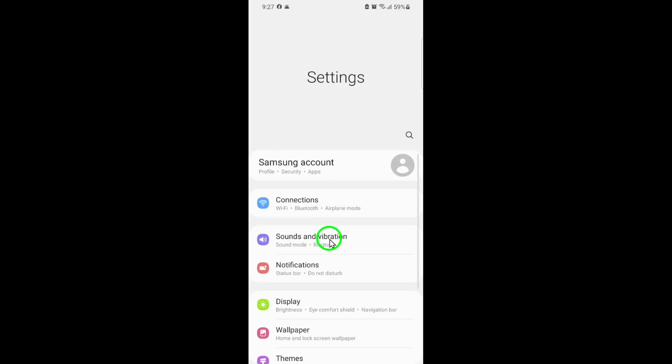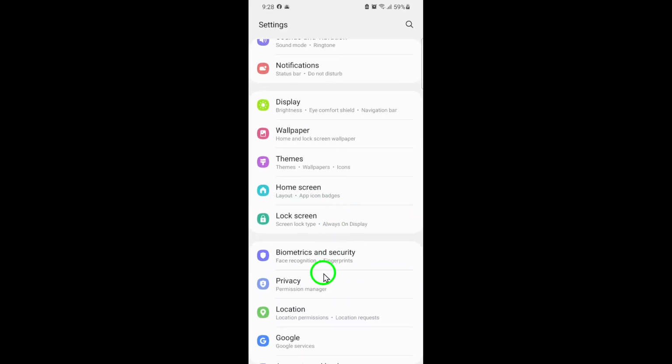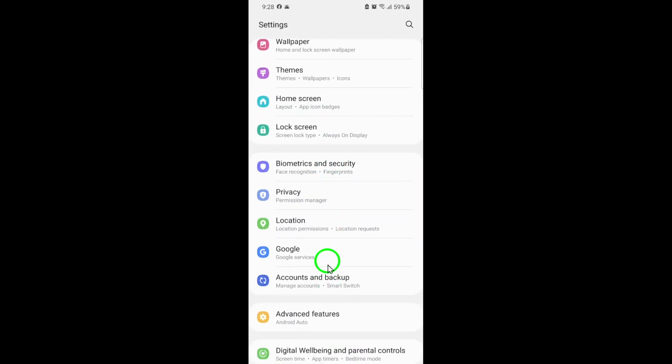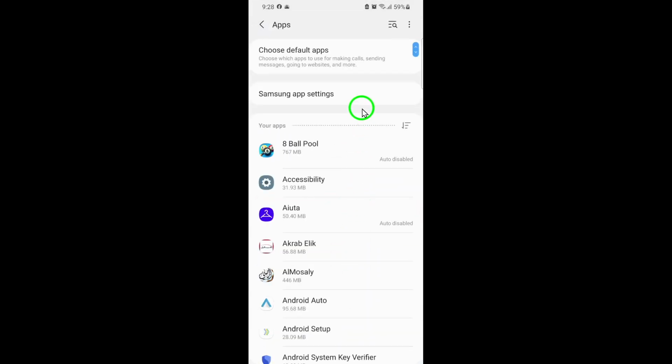Let's walk through the steps together. First, open your phone's settings. This is where you'll find all the tools to manage how your apps behave and send you notifications. Next, scroll down until you see Apps, then go ahead and tap on it. This section lists every application installed on your device.